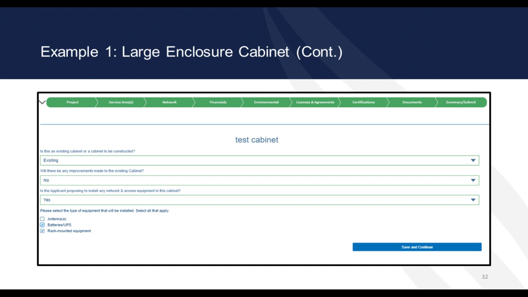The cabinet's name description page displays, and so you'll need to select the applicable response to the following questions. Is this an existing cabinet or a cabinet to be constructed? Will there be any improvements made to an existing cabinet? Is the applicant proposing to install any network and access equipment in this cabinet? If you answer yes, please select the type of equipment that will be installed, and do select every one that applies. The options include antenna, batteries, and rack-mounted equipment. Then click the Save and Continue button.